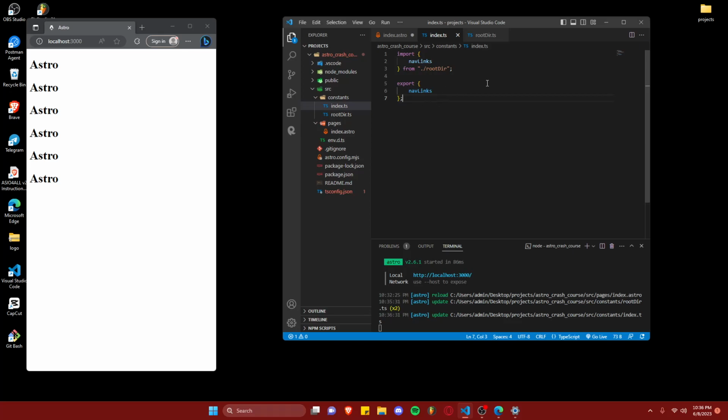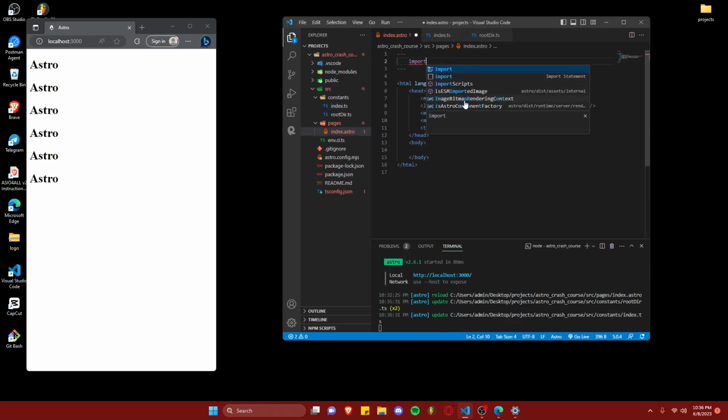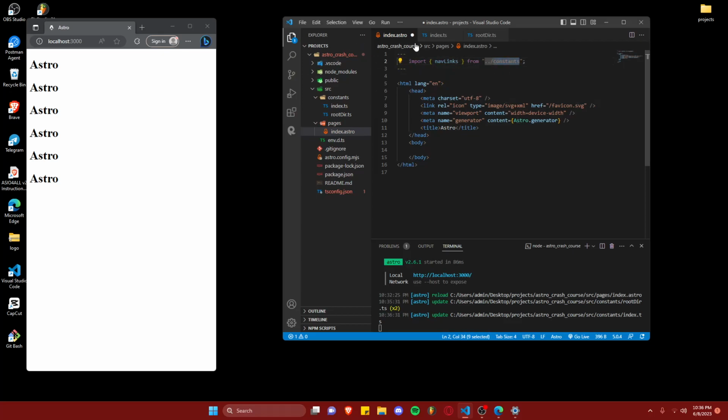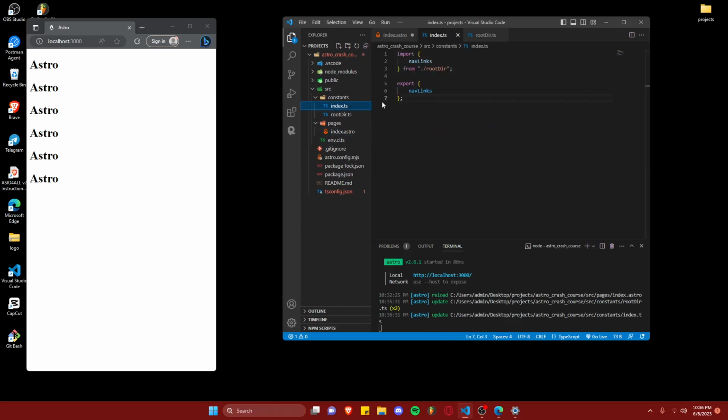Export that. And now, if you aren't sure what this does, and you're new to this, what this does is that the index file is pretty much considered as this folder itself. What I mean by that is, for example, I want to import the navLinks, right? So if I want to import the navLinks, there we go. As you can see, it just specifies the constants name instead of the index.